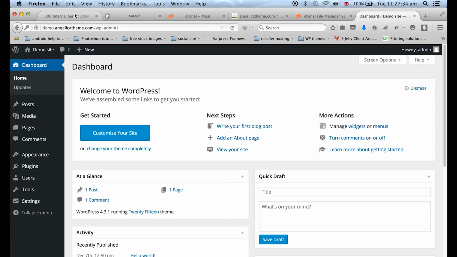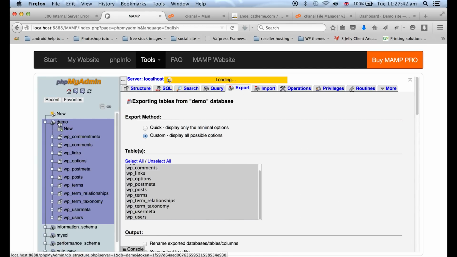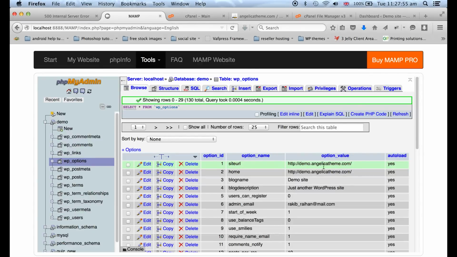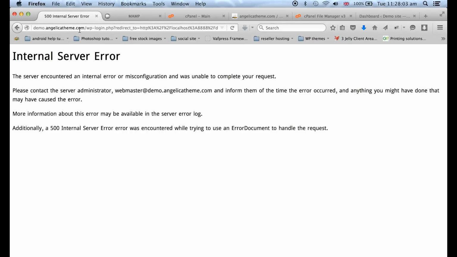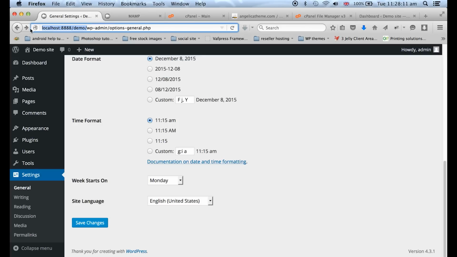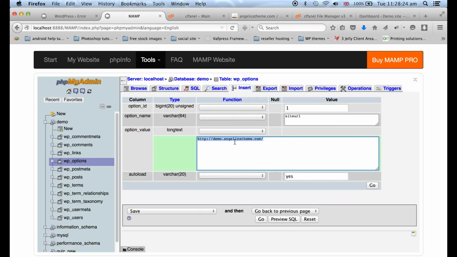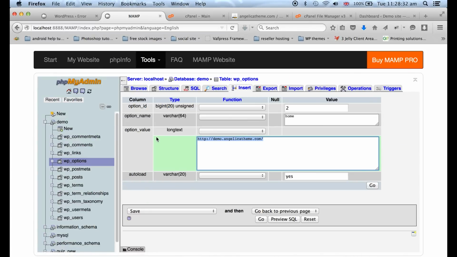Now we fix our error. If we go to our site here, when we select our database, the database has the wp_options table. You need to change your URL, both URLs. Just click and change your localhost URL here. If I refresh it, the same thing happens. So now we put the localhost URL and change the other URL, and go.